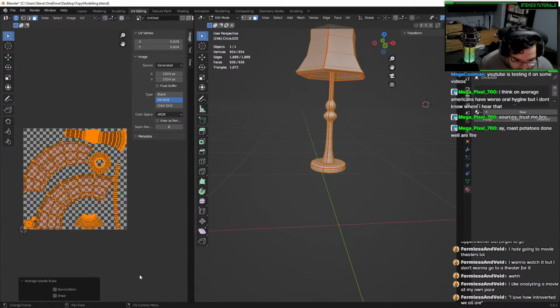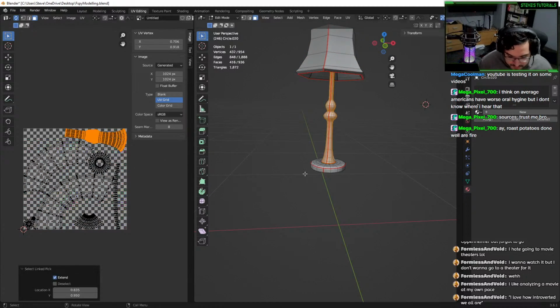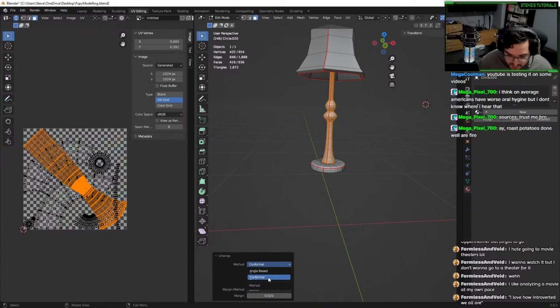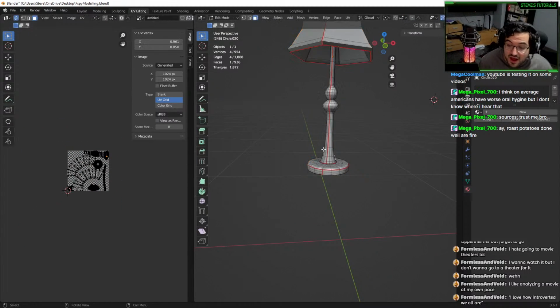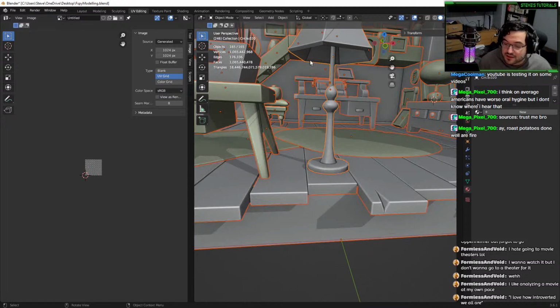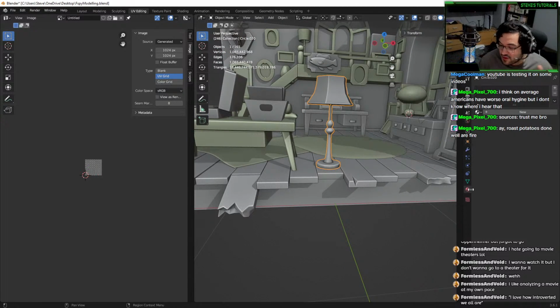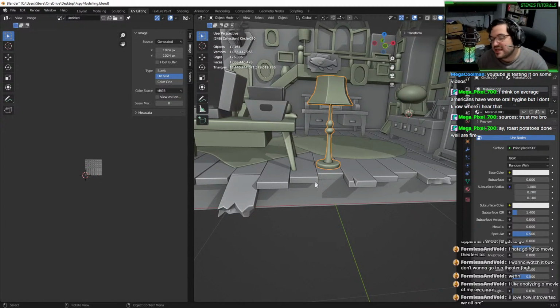Oh wait, I want to unwrap that. Like that. Was it already like that? Oh, it was already like that. It's fine. Yeah, we're going to be putting it all into one map anyway, so boom. Now, I don't know if putting it onto one map will be a good idea. I just think it'd be really interesting to see.